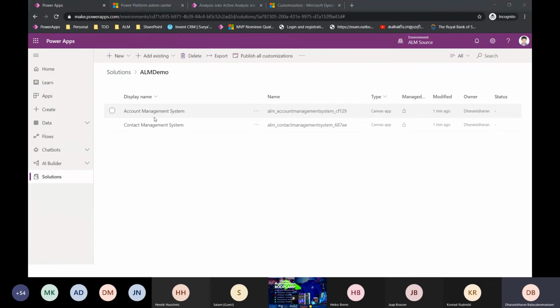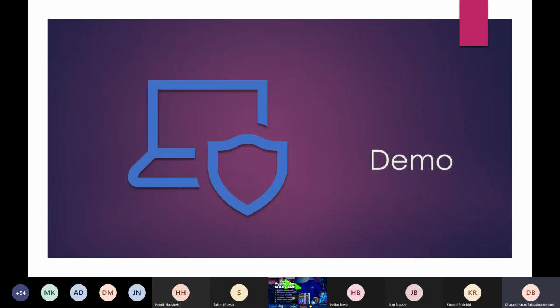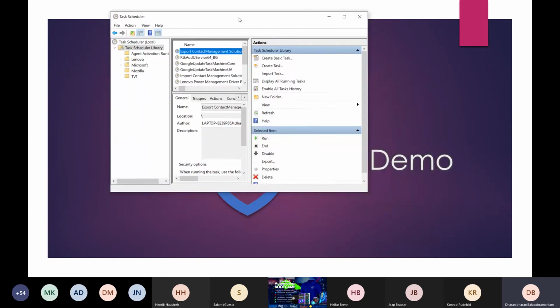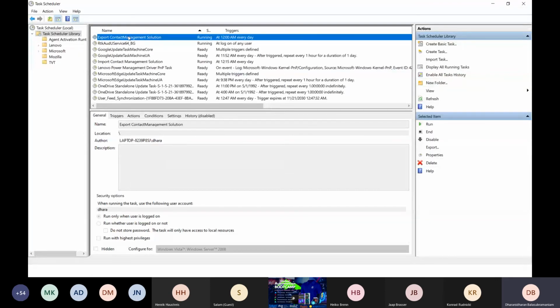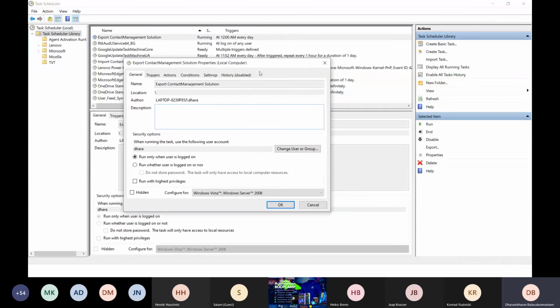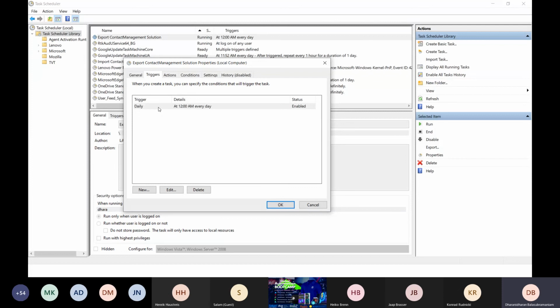Once this PowerShell script is done, if it is an on-premise environment, then you can go to your task scheduler, and in the task scheduler you can configure it like this. See, export the contact management solution. If you double click on this, here I have configured this PowerShell script. So you can configure it like every 12 o'clock you need to export that solution, unpack it, and then if you want to automate the import process into the destination environment, you can automate it this way. This is one way of automating it, if the developer is not going to check in the unpacked thing, then you can go with this solution.